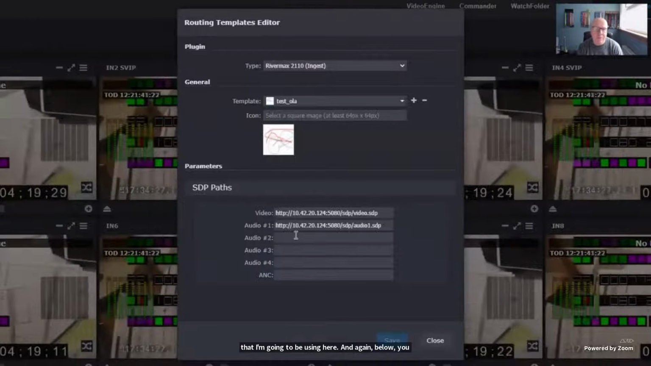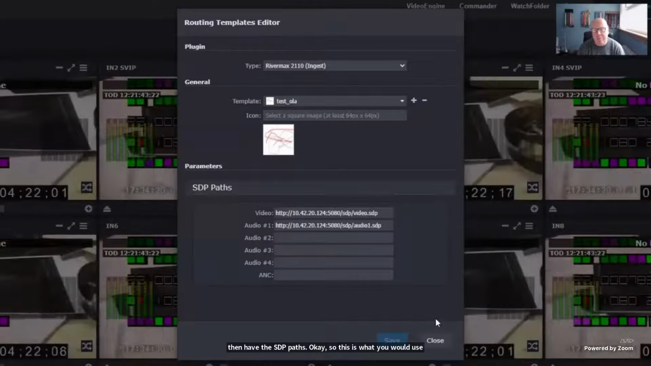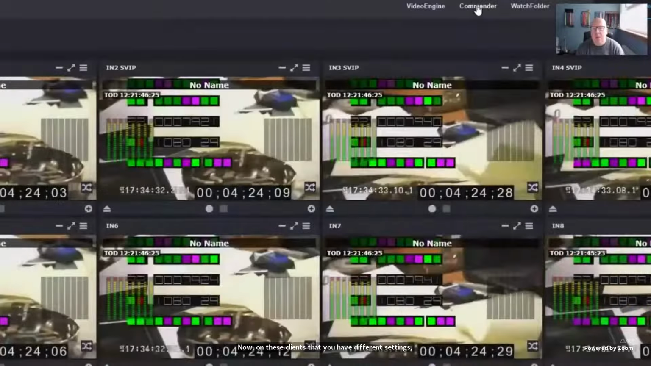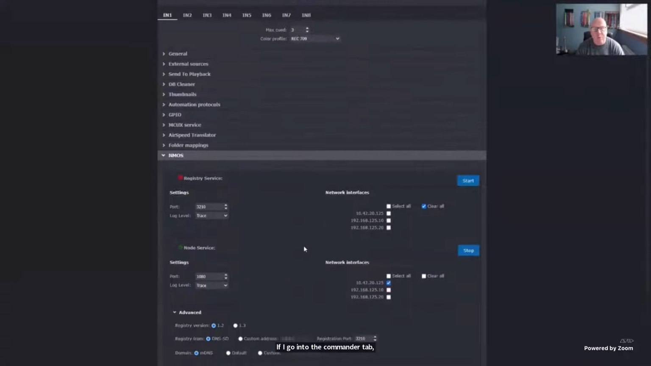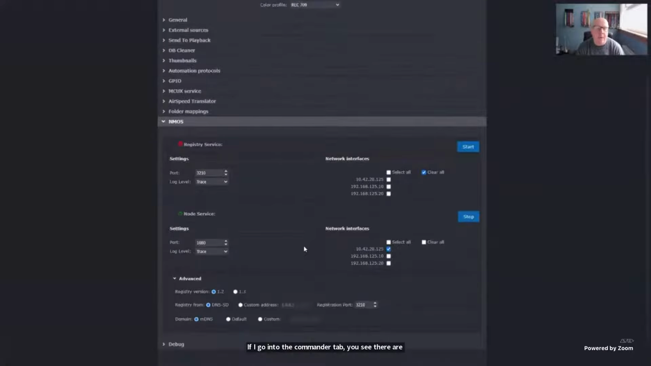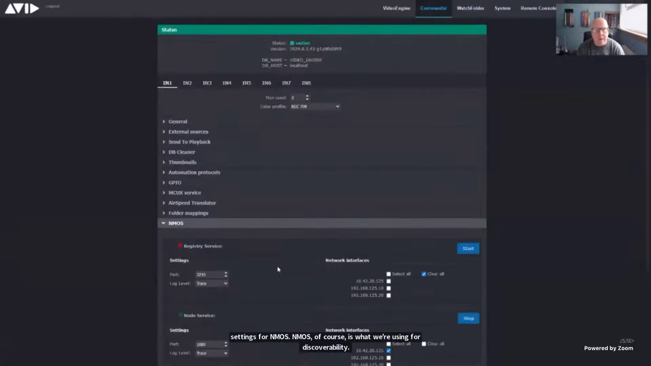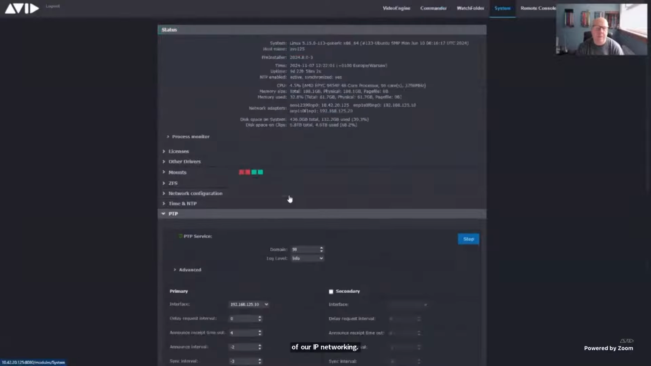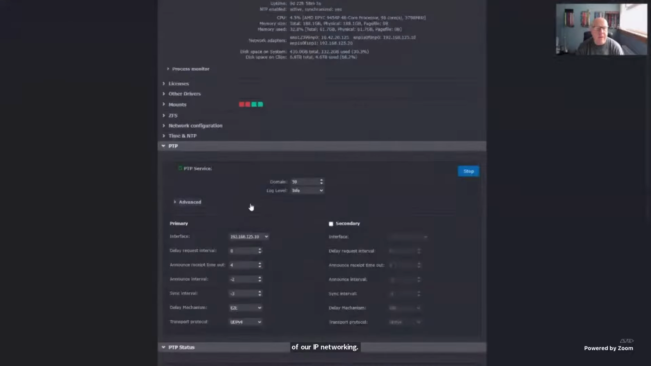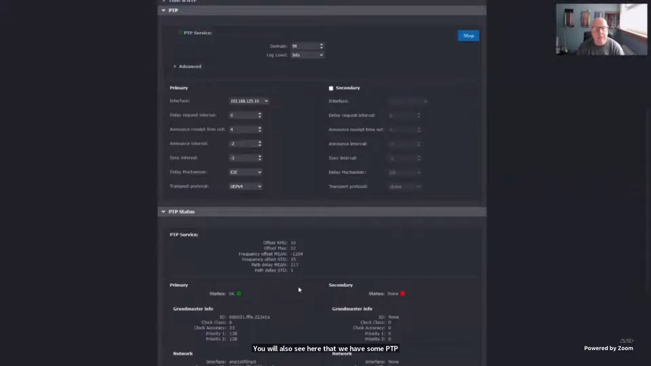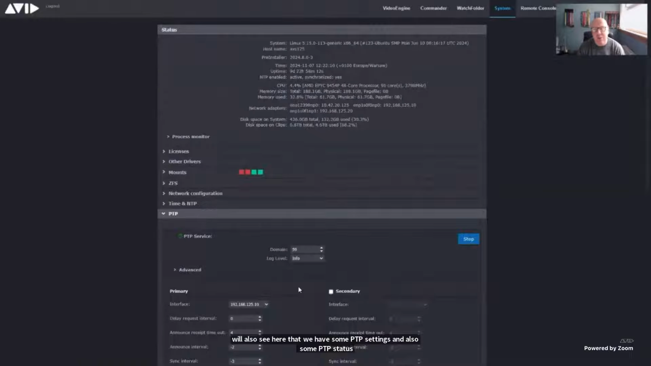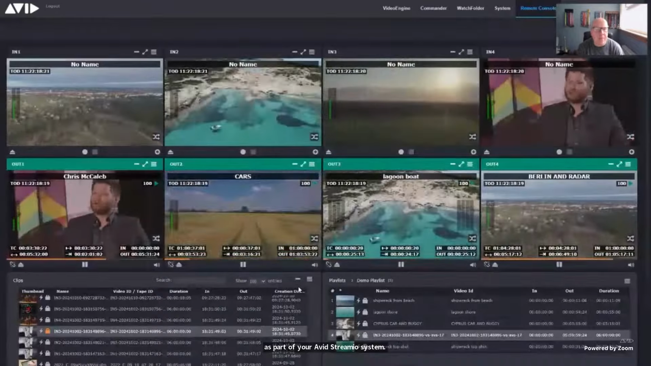On these clients you have different settings. For example, if I go into the Commander tab, you see there are settings for NMOS. NMOS, of course, is what we use for discoverability of our IP networking. If I go to the System tab, you will also see that we have some PTP settings and also some PTP status settings. These are the settings you would need to configure if you're using SVIP as part of your Avid Streamio system. But let me go back to the other system so I can show you a little bit more.